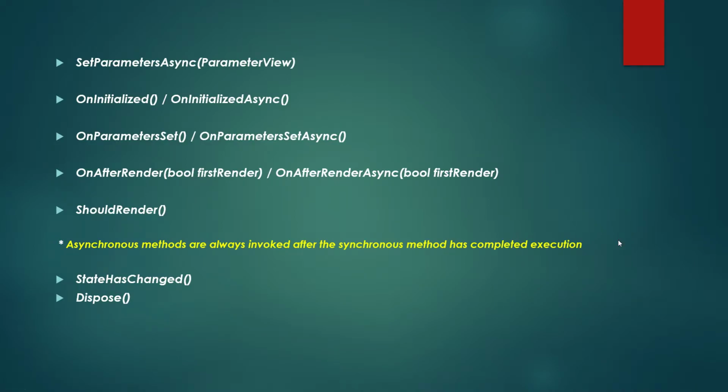The next two methods which are called after SetParametersAsync are OnInitialized or OnInitializedAsync. Now as the name suggests, these methods are invoked when the component is being initialized. These methods are invoked when the parent component has passed the initial values to the receiving component. This method can be used to call any data services which are required by the component. And if the requirement is to refresh the UI after the data is populated, then the asynchronous version is the method where we can do so.